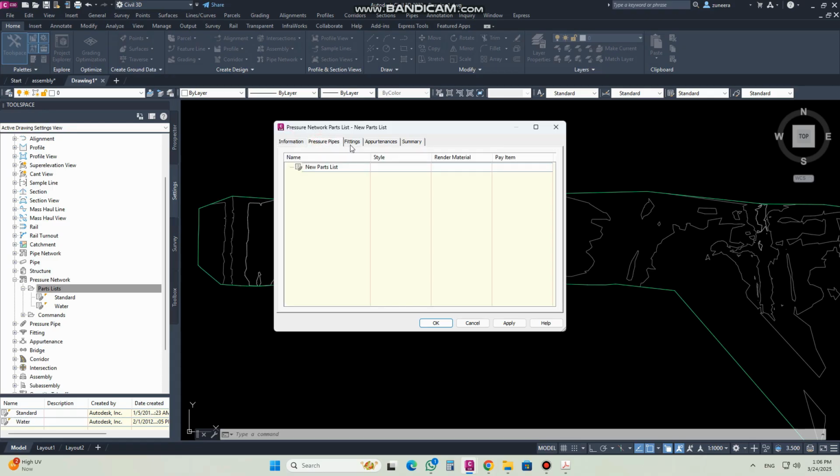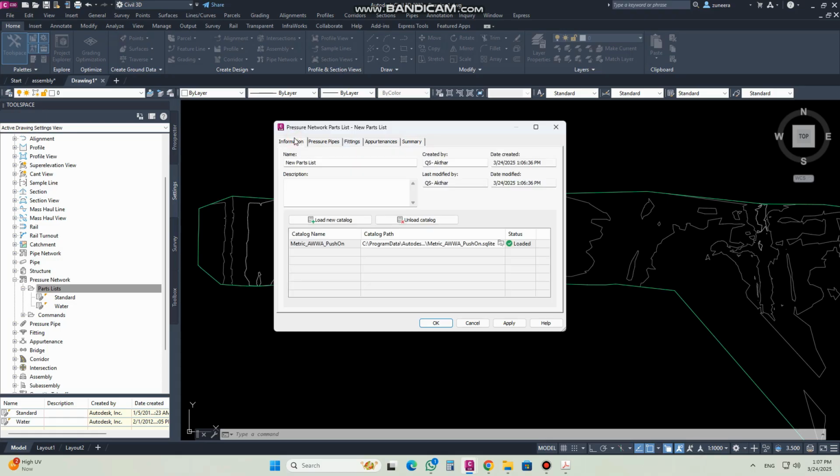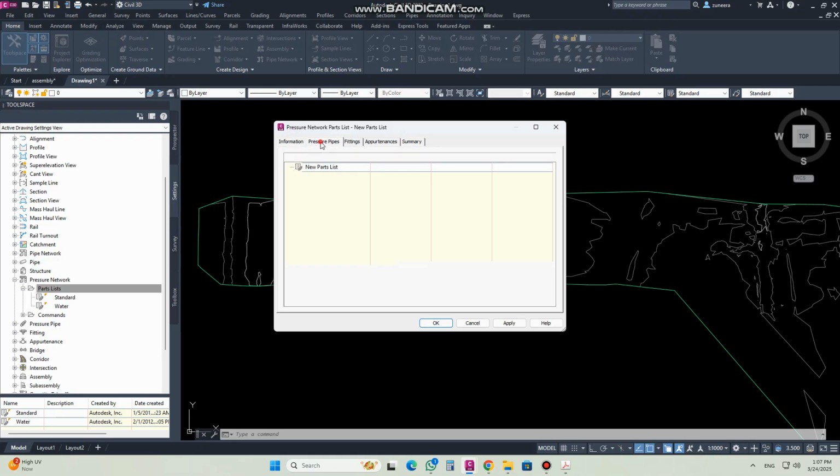You see there are pressure pipes, fittings, and appliances, and there is a summary. So after creating this, you go to pressure pipes. From here, as you can see, is the new part list.